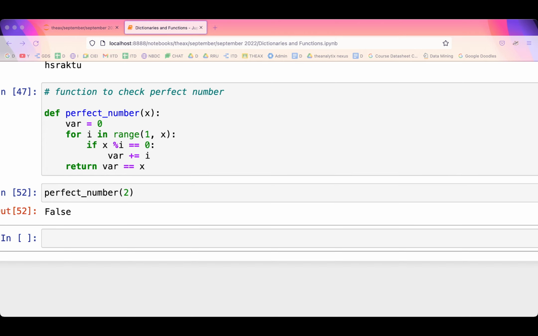So the number, if it's a perfect number, it will come out true, or else it will be just false. Okay. Then in functions there is something called arguments. Suppose I want to create a function which takes more than two or three inputs and returns the sum of them. We know that we have a sum function.